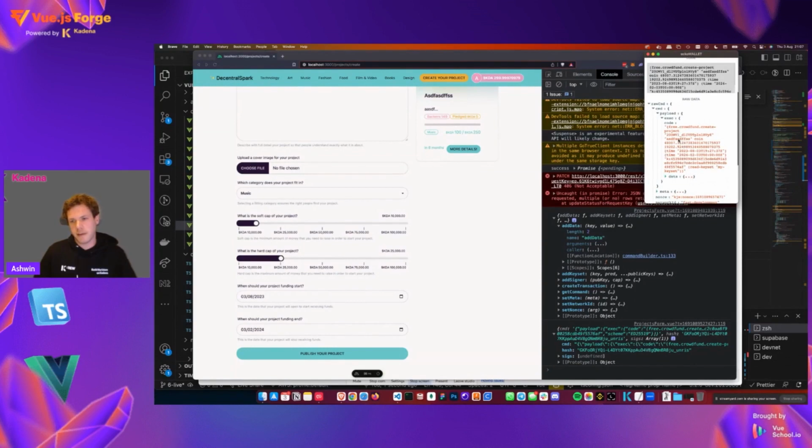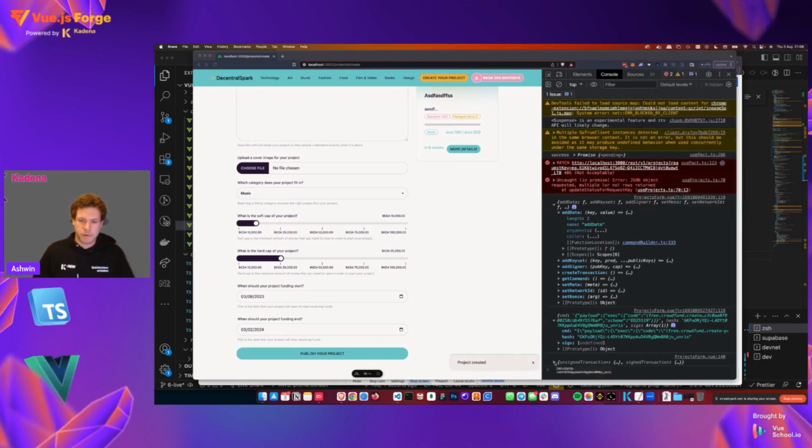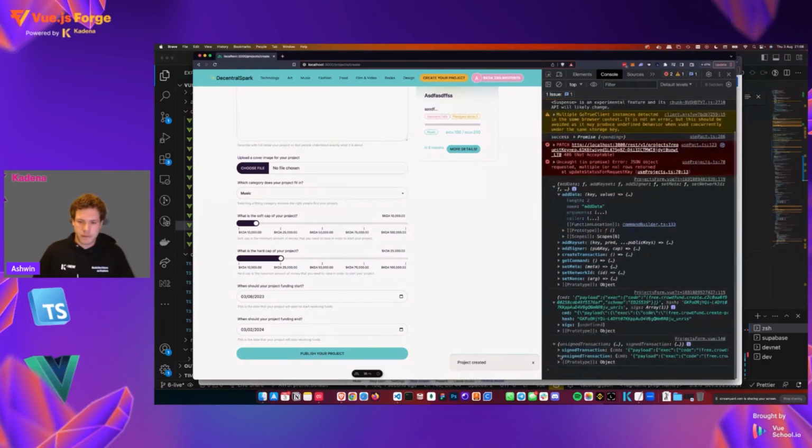So here's our title, hard cap, soft cap, start date, it's all there. So you can check if what you're signing is actually what you want to sign. You need to be sure that everything you're pushing to the chain is the right thing. When we're happy with our transaction, we can press confirm, and it will return a signed transaction.